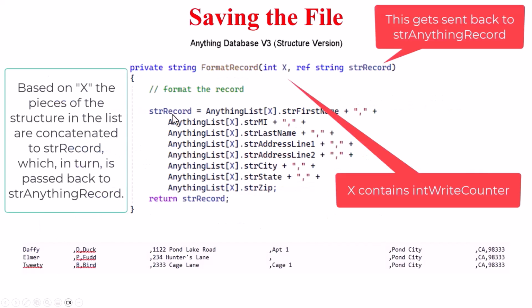We're going to say string record is equal to anything list x dot first name plus a comma plus string anything list string middle initial plus a comma. So we're going to comma delimitate this thing. So this entire thing's going to be populated here. What does it look like? When we start looking at this thing, the records look like this. Daffy, D-A-F-F-Y, with a bunch of spaces in there, and then that comma. D, then a comma. Duck, and a bunch of spaces, then a comma.